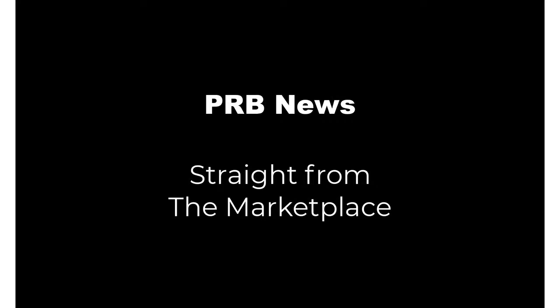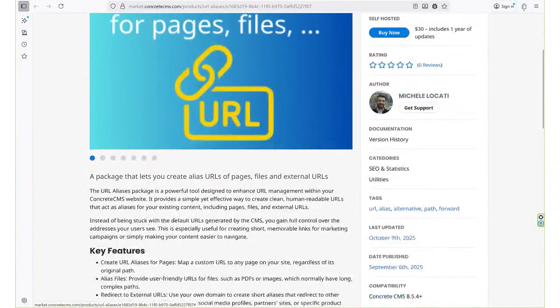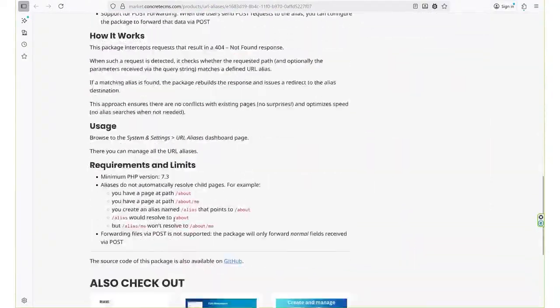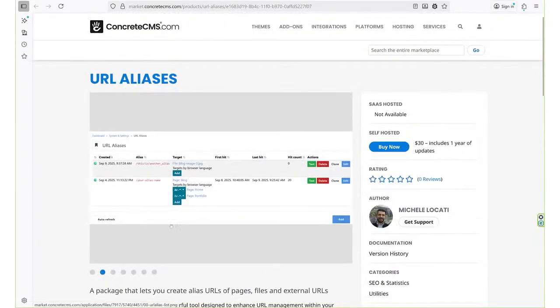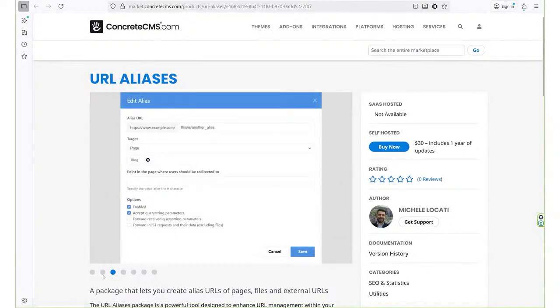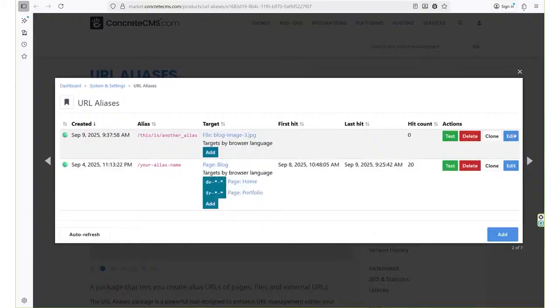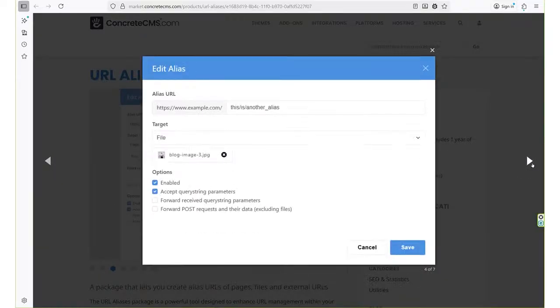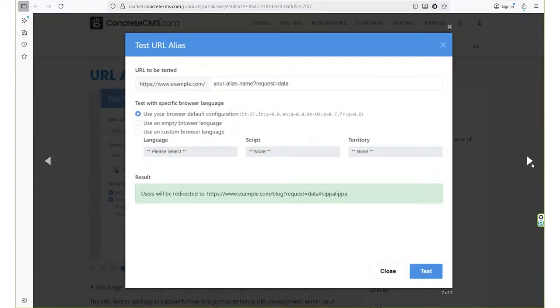This month, I have 3 new packages to present to you, starting with URL aliases from Michele Locati. This package lets you easily create aliases for local URLs, files, and external URLs. But that's not all. You also have multi-language options. You can include post values and query parameters, or specify a target element on the page to scroll to. And there'll never be a conflict with existing URLs. URL aliases is $30 in the marketplace and also available from GitHub.